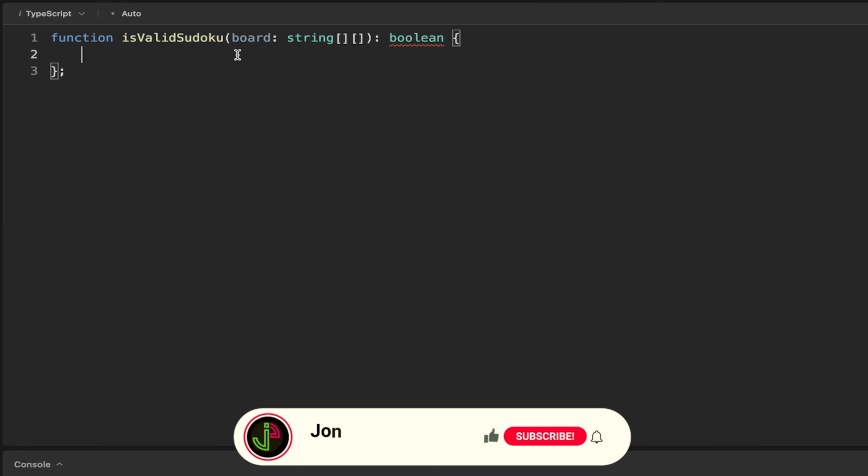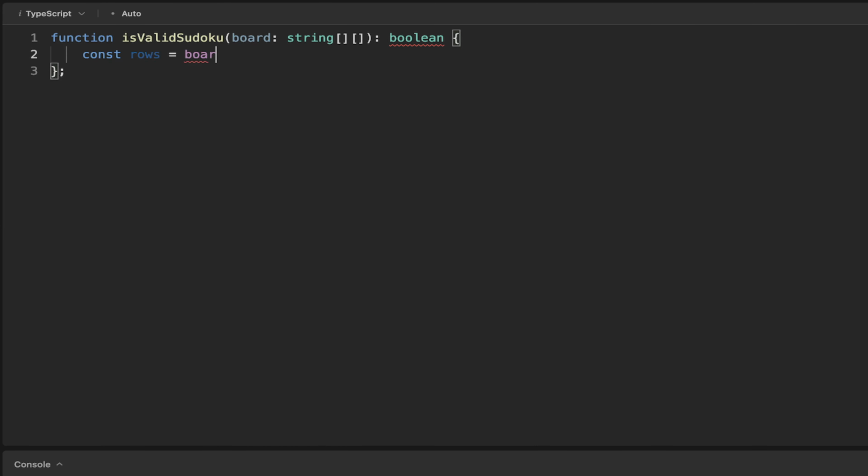So we get given the board, which is an array of string arrays. I'm just going to rename that variable to rows, because it's more descriptive, since that's what it is. It's an array of rows. That's going to help us not get confused between whether we're on a row or a column. So basically, we want to loop through each of the rows: for let row of rows.